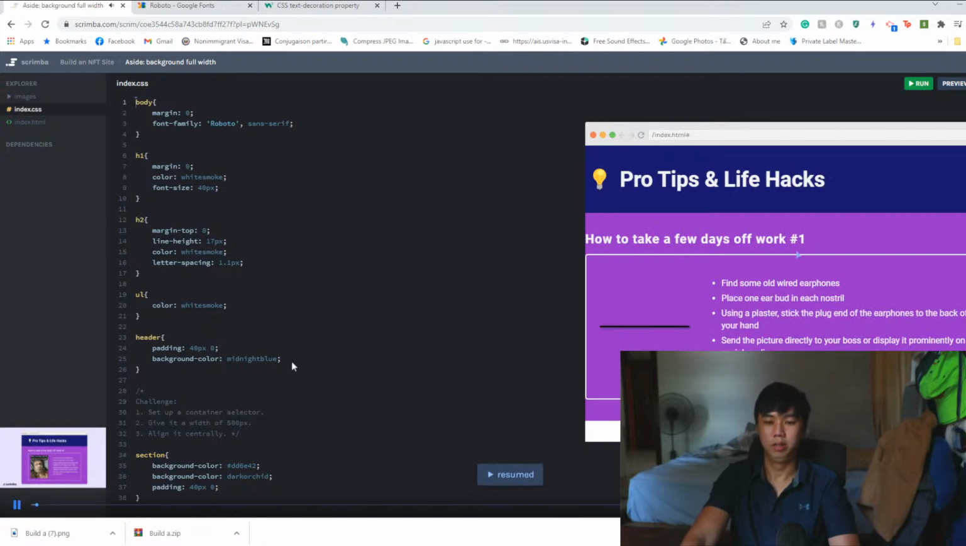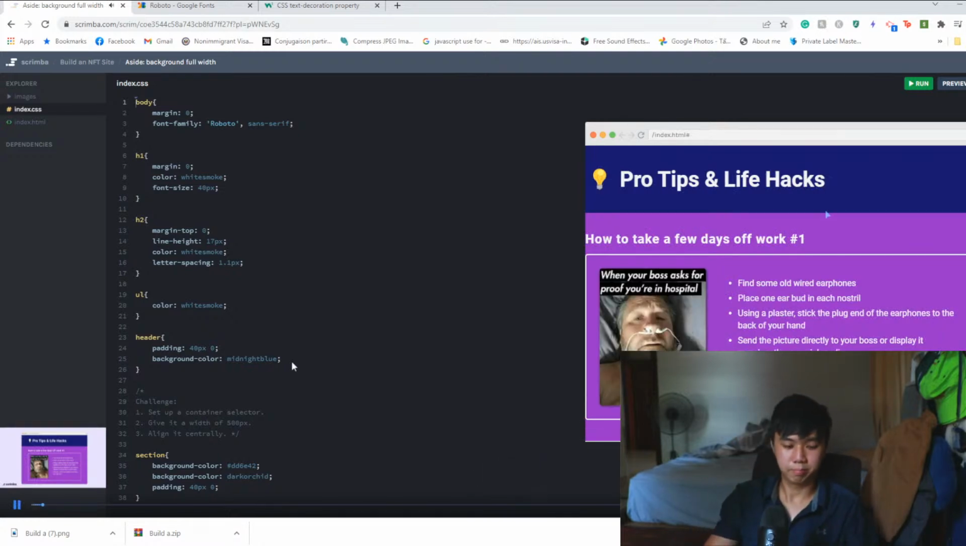Check this out. I am working on this really cool life hacks page, and it's got a fantastic idea for upcycling those old white Apple earphones and getting yourself a few days off work. All you have to do is stick an earbud up each nostril, and then using a plaster, stick the plug end to the back of your hand. It makes it look like you're in hospital. This is pretty much guaranteed to work. Your boss is going to believe it 100%. I just hope mine is not watching.